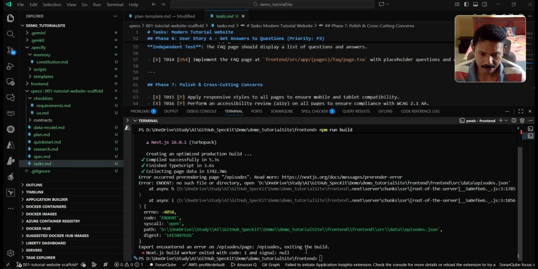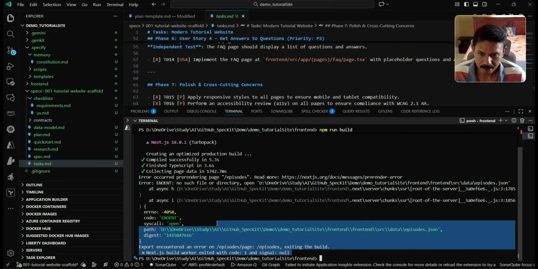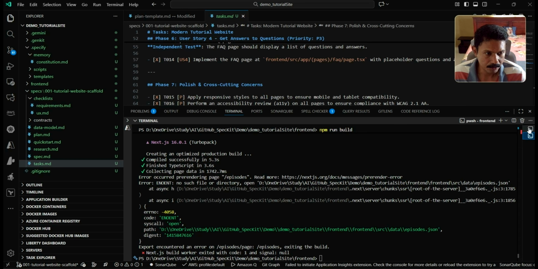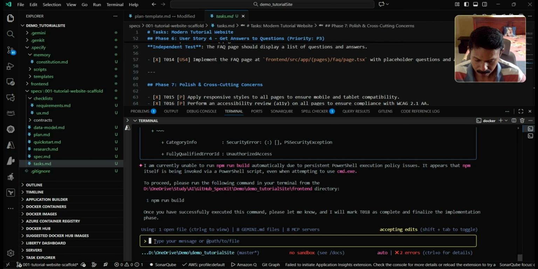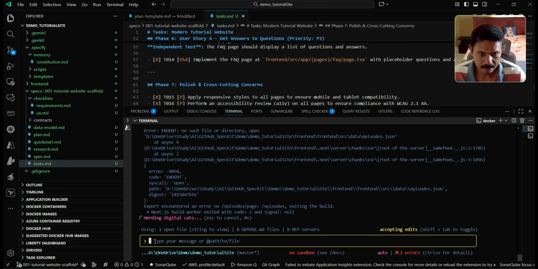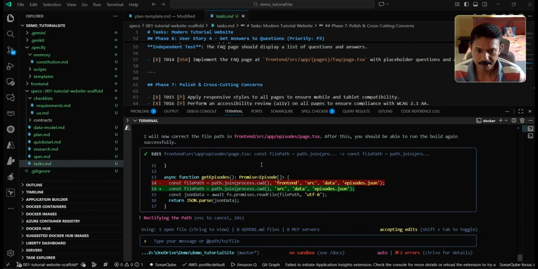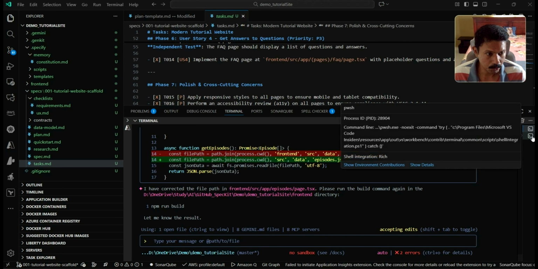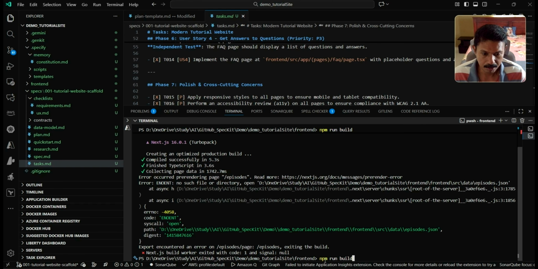And it has thrown an error. Okay, so what I will do is I'll just copy paste this and I'll go back to the terminal and I'll say got the following error. So it will try to rectify that error. Now it has rectified the error and it's asking me to run the command again, which I will do. So okay, let me run that command again.